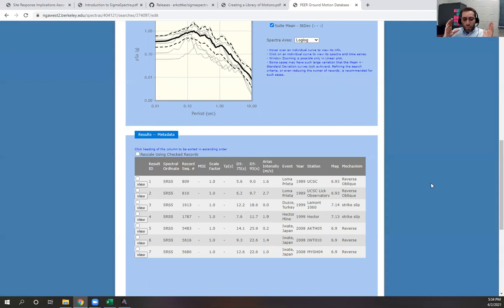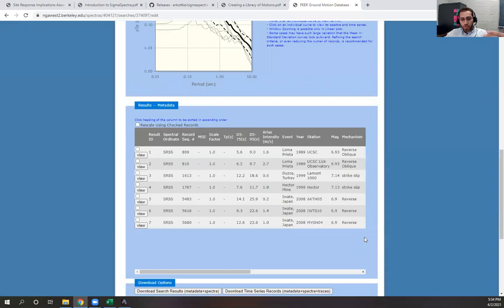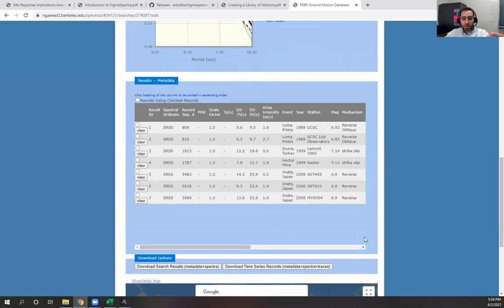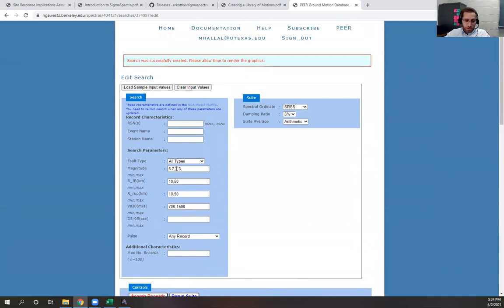So you ultimately want to have enough ground motions in your library to select from them 7 that fit your target response spectrum. So probably you want to at least have 20 ground motions. So if based on your search criteria, you didn't get enough ground motions, go back and relax your search criteria to get more ground motions. But at the same time, you don't want to have like 100 ground motions. That's probably too much in your library.